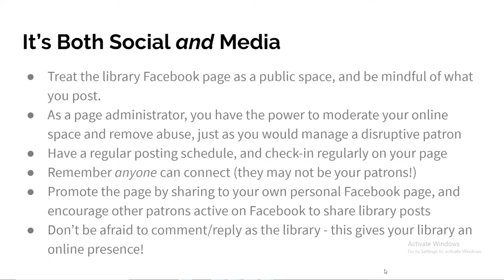So have a regular posting schedule and check in regularly on your page. If there's anything that leads to the downfall of a library's Facebook page, I would say this is it. Not posting regularly and not checking in regularly on your page. Just because your page exists doesn't mean that it will automatically do the work for you. You still have to go in and post regularly, check in regularly, make sure your page is up to date, the information on your page is up to date.